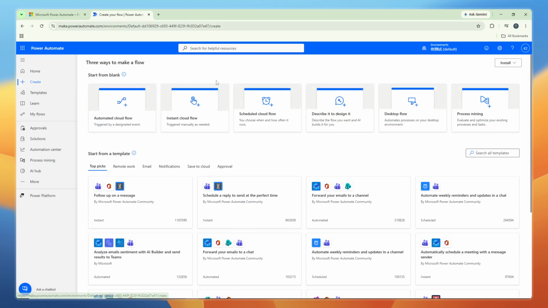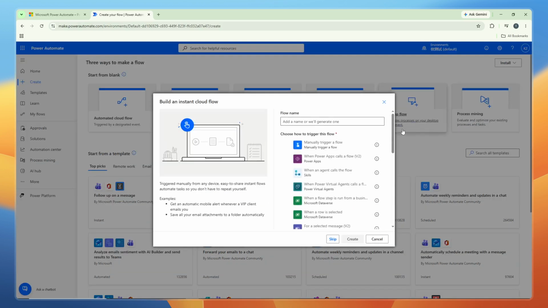Next, you'll see several flow templates appear on your screen. For this tutorial, click on Instant Cloud Flow. This type of flow is perfect when you want to trigger an automation manually rather than having it run on a schedule or automatically based on certain conditions.